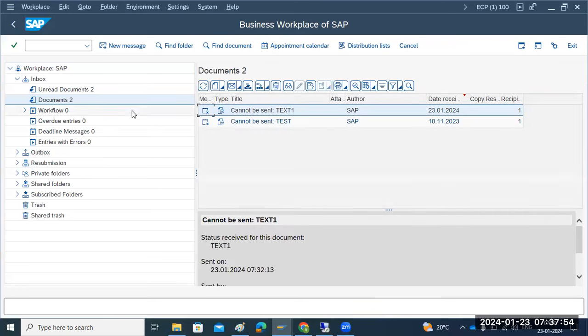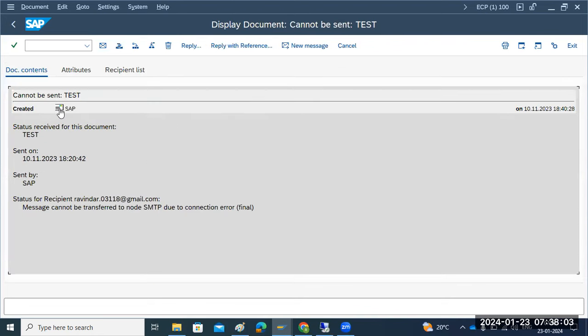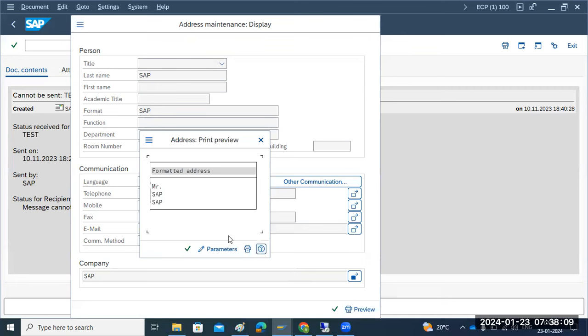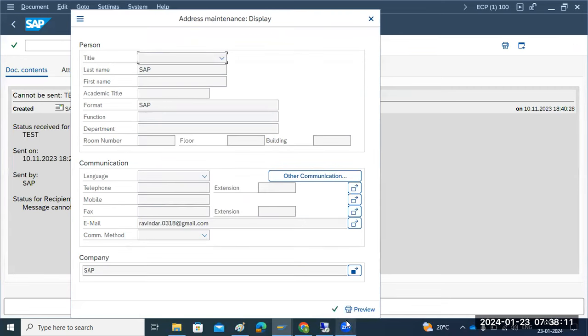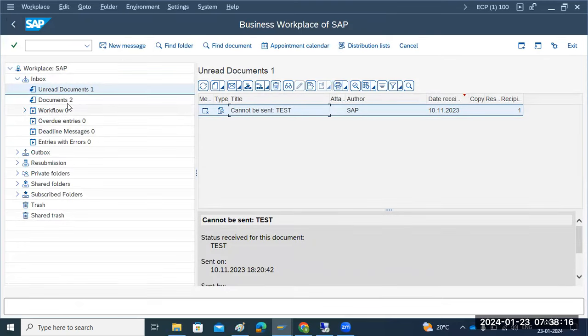The two documents which I sent here, which did not go well, are in the documents list here. It's unread. I have not read this one, so it's in the unread documents. There is a PDF attached here. There is an SMTP error here, right? So then it went to document 0 again.